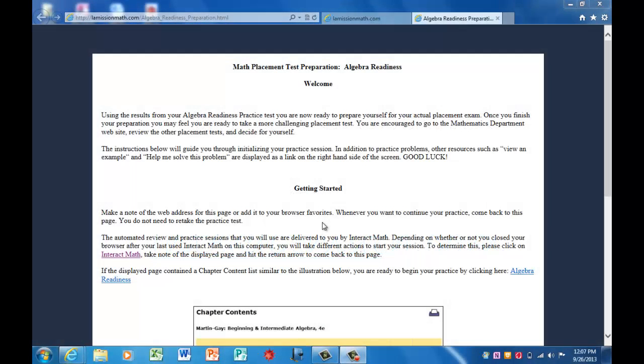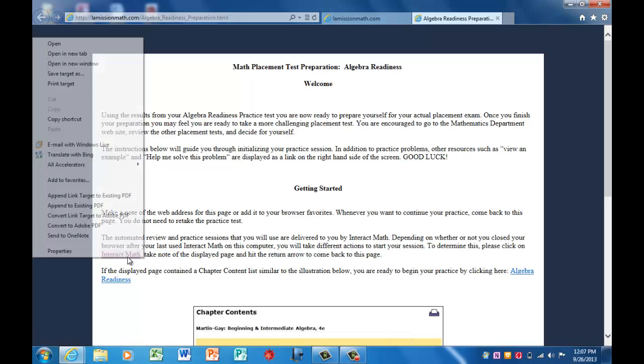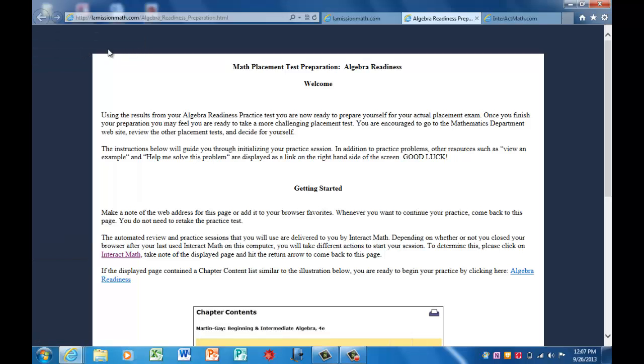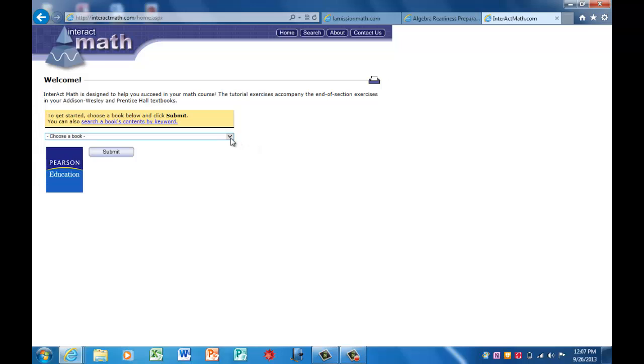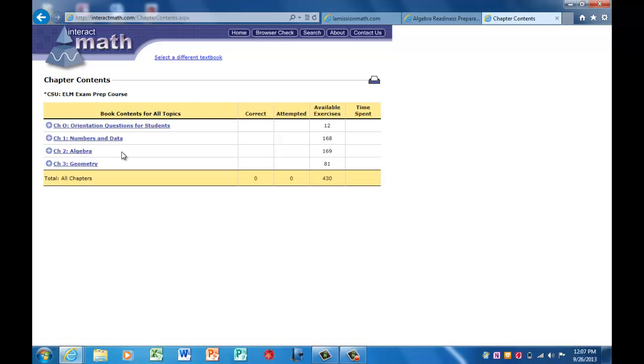Having read over the welcome and the getting started paragraphs, go to the interactmath.com link, right-click on it, and click on Open in a new tab. Then go to the new tab. Hit Enter. Select any text and hit Submit. You have successfully created a route to surpass the interactmath.com's welcome page.